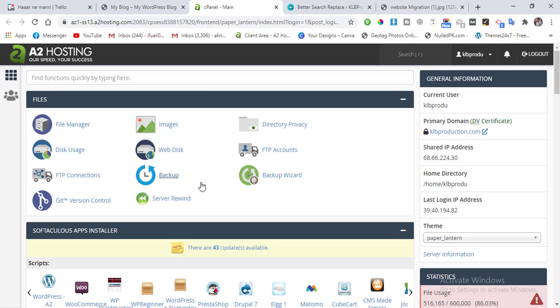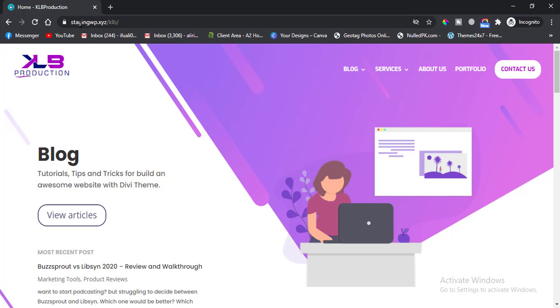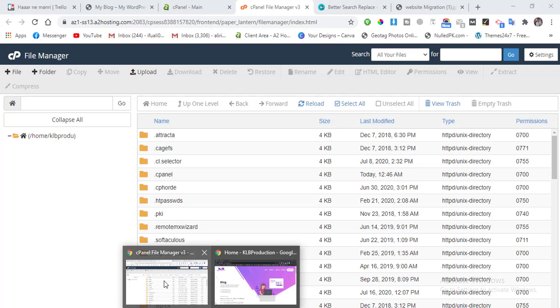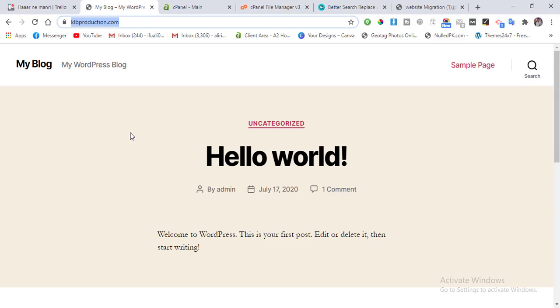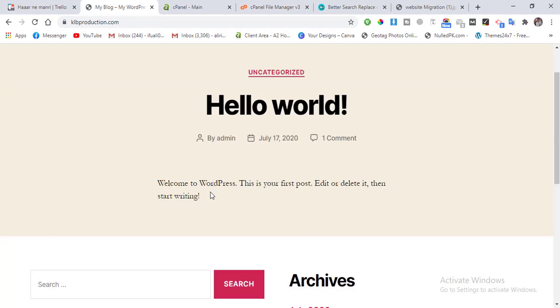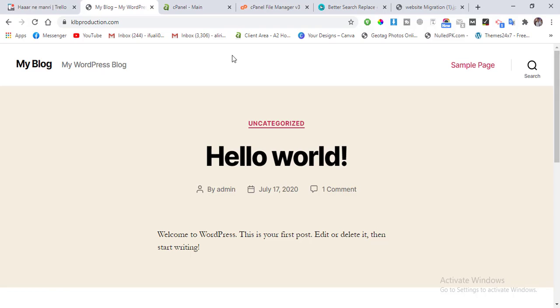We need to log in to our hosting provider. I am using A2 Hosting. Both domains are hosted by A2 Hosting. Click on File Manager. Here is the domain we want to migrate to. You can see the URL staging wp.xyz/klb. We are going to migrate this to klbproduction.com. As you can see, klbproduction.com is a fresh new domain installed.